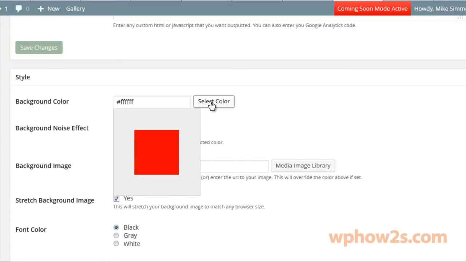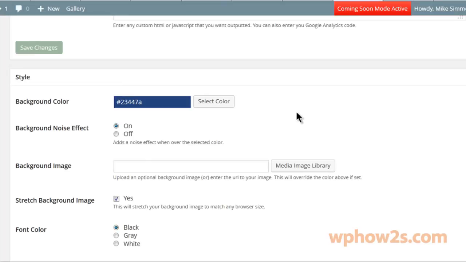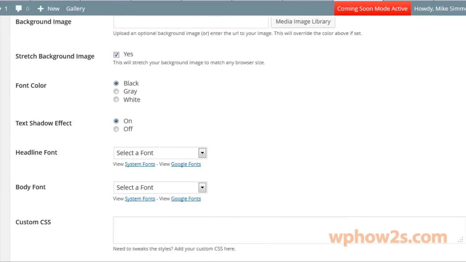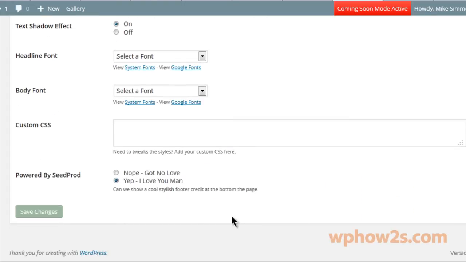Let's try a different background color here instead of white. We'll try a dark color, and then let's see, the font color. We'll just make it white so it'll stand out with that dark background. And we'll leave a link in there so people can check on this if they happen to see it. So we'll click Save Changes.